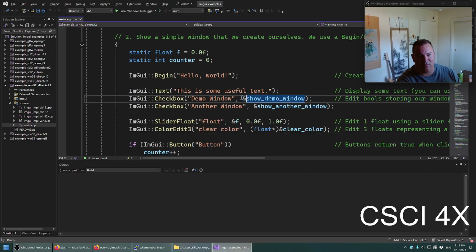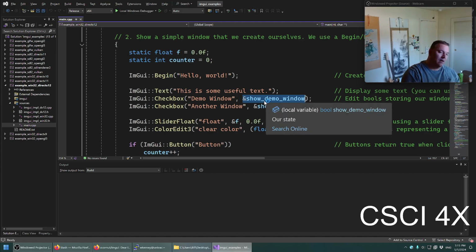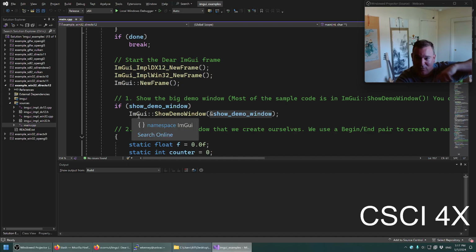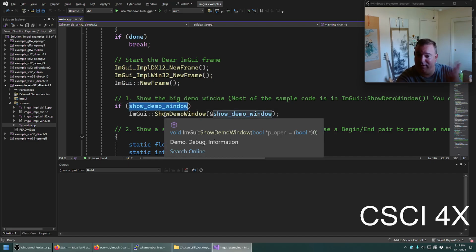Now, here's where it gets really interesting for Dear ImGui. There is a Boolean that's out of our scope, and we pass that Boolean by reference to checkbox. If that Boolean is true, the box is checked in the GUI, but also the checkbox can change it. So when we click on the checkbox, it'll set show demo window to false. If we click it again, it'll set show demo window to true. This loop runs over and over again in an infinite loop. So every time it runs, it says if show demo window, draw the demo window.